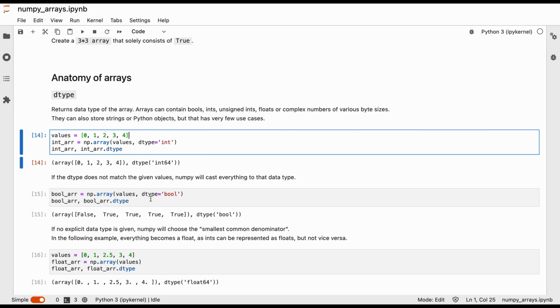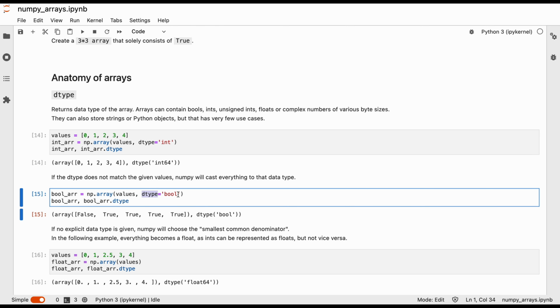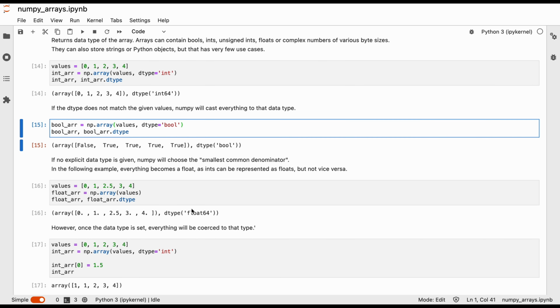If the dtype that we specify does not match the values, so here we're using the same values from above, but we specify the dtype as boolean, NumPy will cast everything to that data type. So instead of 0, we get False, instead of 1, we get True, and so on. If we don't specify any data type, NumPy will choose the smallest common denominator. So that will be the data type that we can describe most values with. In our case, our values here contain integers but also floats.